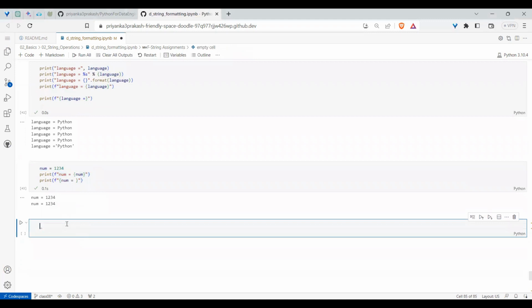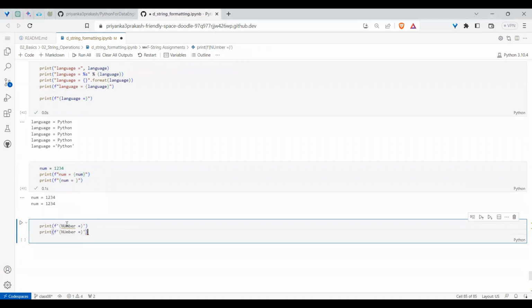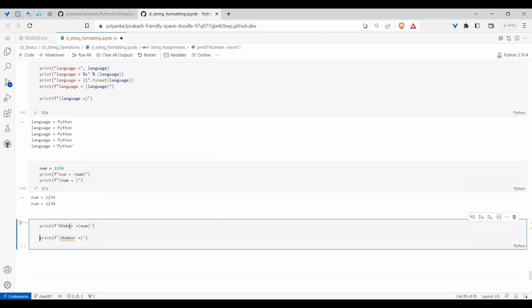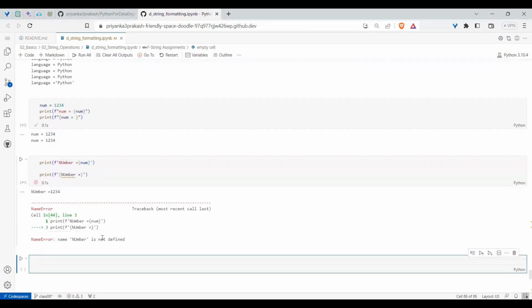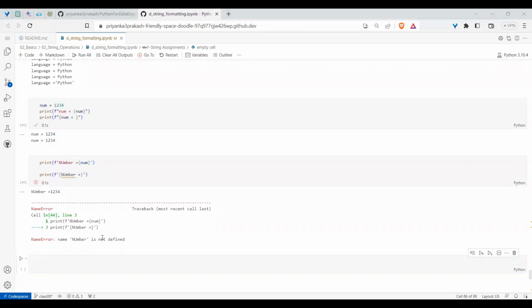In an ordinary way, I can do it, right? In an ordinary way, what can I do? Number is equal to. So like this, I can do number in an ordinary f-string. But in an f-string assignment, you should use the same variable. If you write it any other way, it will throw an error. So this is a limitation, but this is the advantage.